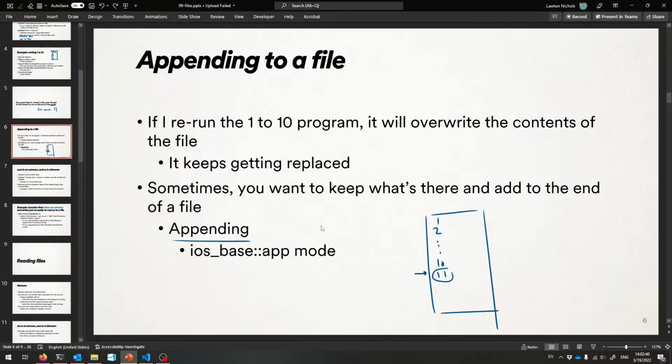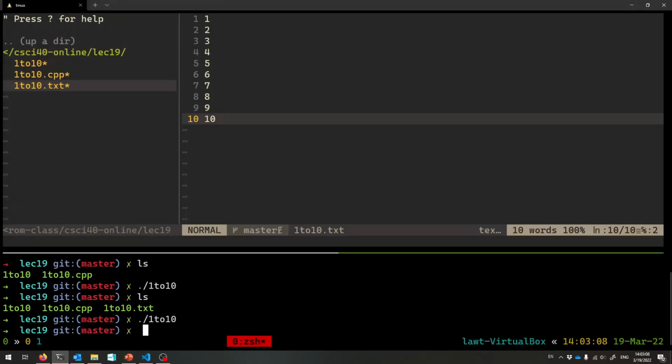Alright, so here is how we're going to do it. We'll say ofs.open with the name of the file as usual. And then we're going to say this, ios_base, it's a weird constant, ios_base colon colon app, for append. Alright, so that is how we're going to open our file in append mode. And now if we write to it as we did before, it will just add stuff.